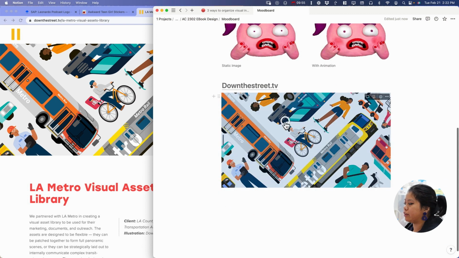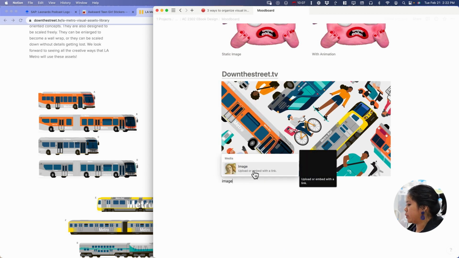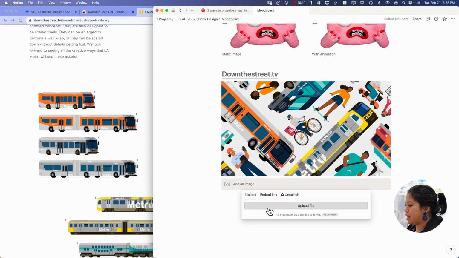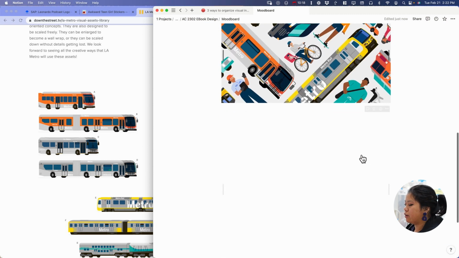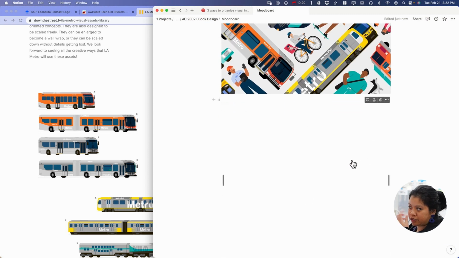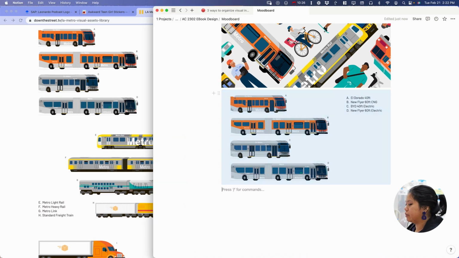You can also add images in by pressing the plus button, typing in the word image. So this comes up, and then you can embed the link by copying the image address from the URL and pasting that in here if you don't want to copy paste for whatever reason, or if you happen to know the URL. So you can do that for every single one.